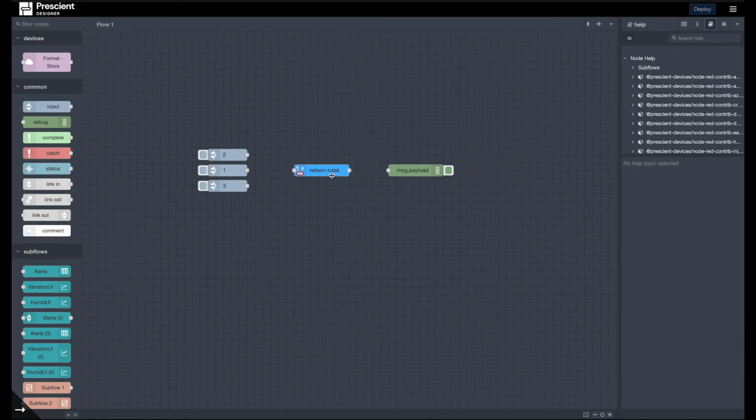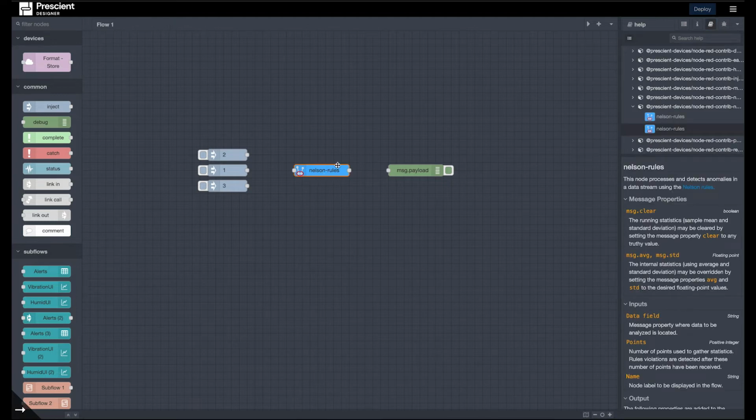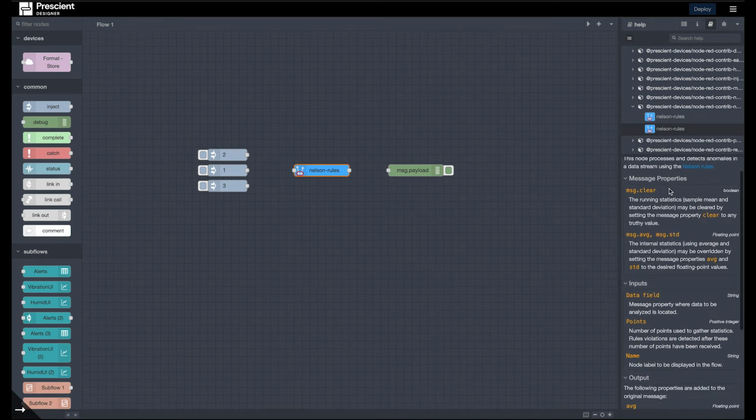So how do you go to the information about Nelson Rules? You can just click on the node, and then you have the help button here, which is this book shaped help button, and this is where you have all the information about the node. This gives you all the message properties. This means all the messages that can be passed into the Nelson Rules node, like when you do a message.clear, it clears all the statistics. You can pass in and hard code an average and standard deviation. If you want to know more about how the Nelson Rules works, please go back to the previous video and you can find it there.